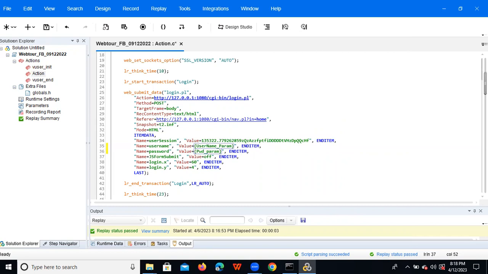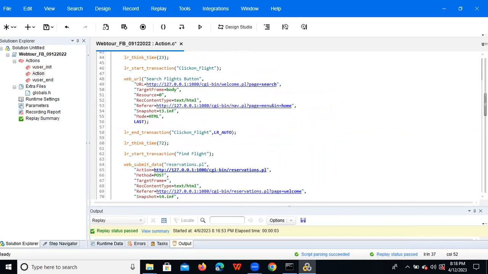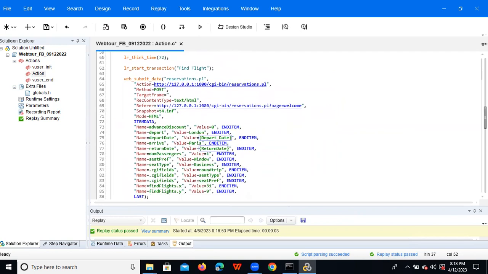Now come to the next request. In this, click on flight, we don't have anything. And you can come here to find flight. Already you did departure date and return date. So there is no dependency. Is there any dependency from the username or password for the departure date and return date? Maybe there is a dependency, but this is date and time parameterization. We can't do complex parameterization. We need to do it individually, the same way we did the previous ones, not including complex parameterization. So that is clear, right, everyone?